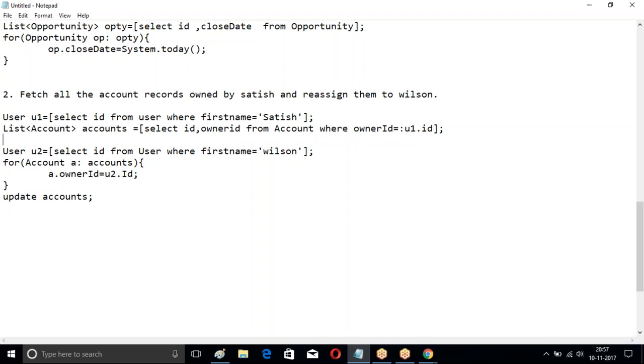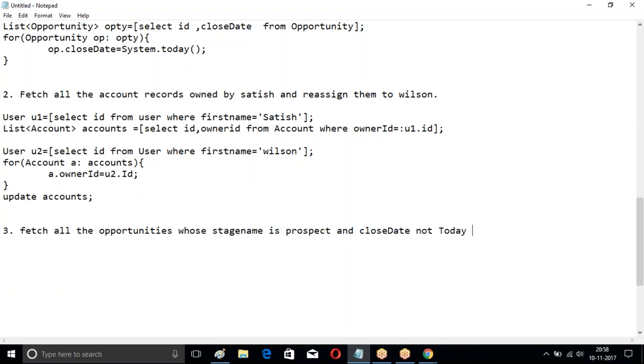Next, get all the opportunities whose stage name is prospect and close date is not today. Set their close date as today and type as new customer. People have followed these requirements? Everyone is clear about this?